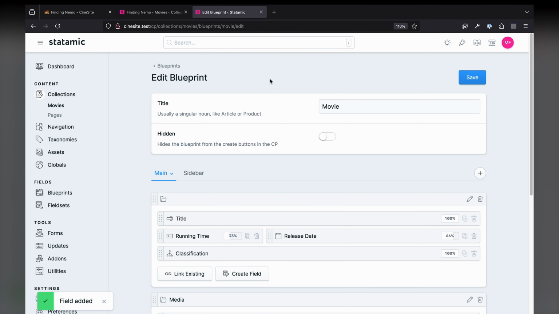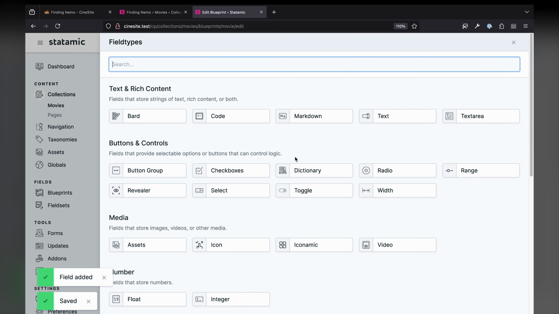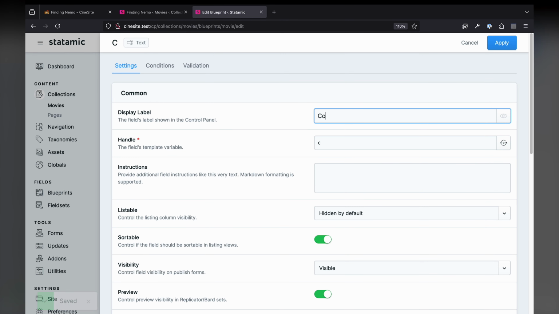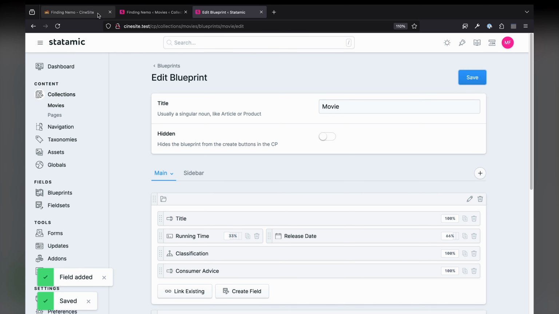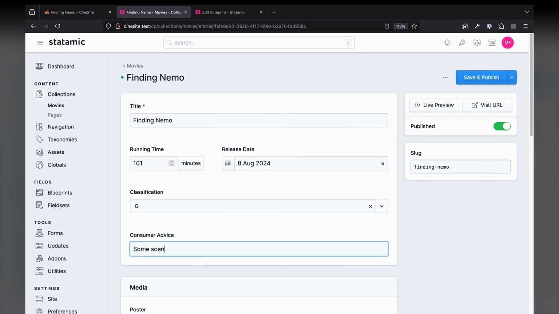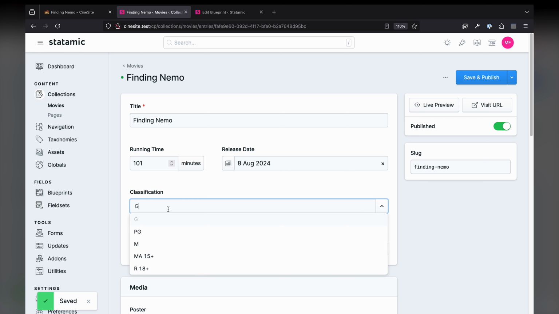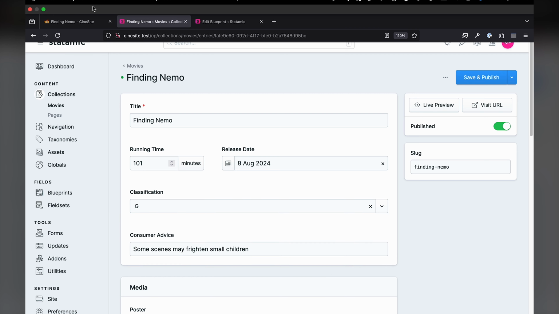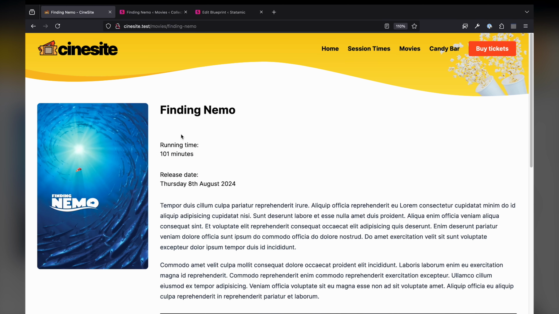We just click save, and we will actually add one more thing, consumer advice. Okay, save. Let's go and edit Finding Nemo. Now, Finding Nemo is rated G. Some scenes may frighten small children. Okay, so this is a fun one. We've now linked to that G classification, so we don't need to upload that G logo every single time we use it. We now want to have that displayed here.